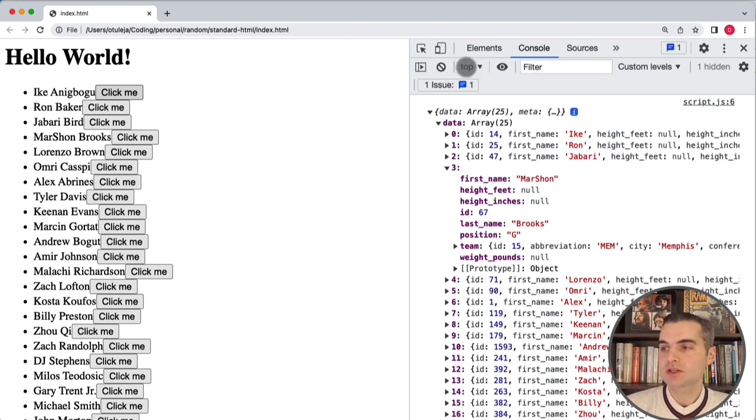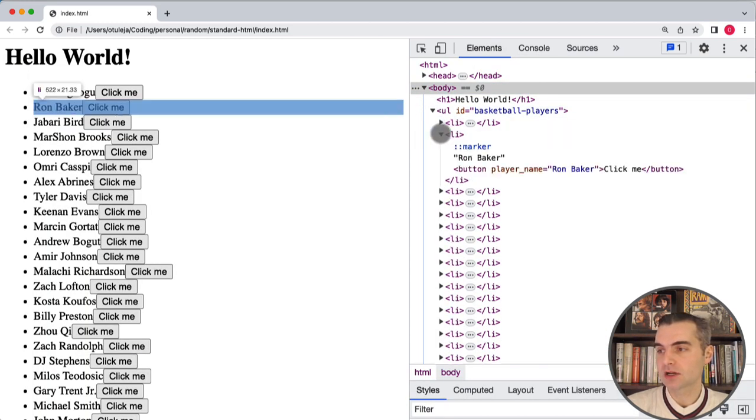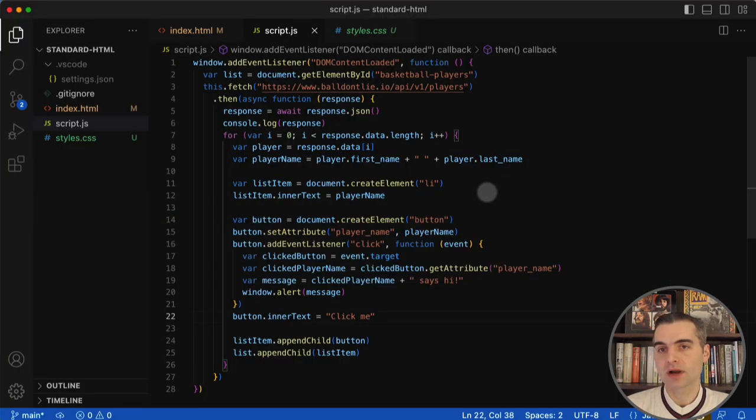So one way we could do is we could continue doing this the way that we did it last time. And if you remember, if I go over here into the Elements tab and look at one of these list items, I can see there's an HTML element for the player's name right on the button. And that's how we're actually accessing the player's name to display the message to the user. That's what we're doing there in line 18. So we could continue to do that.